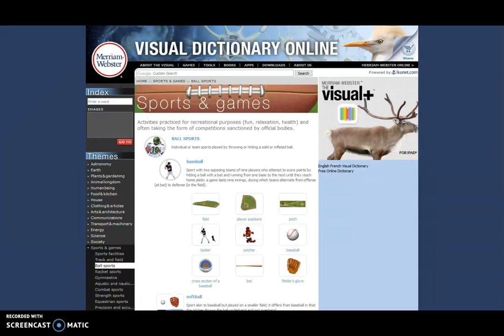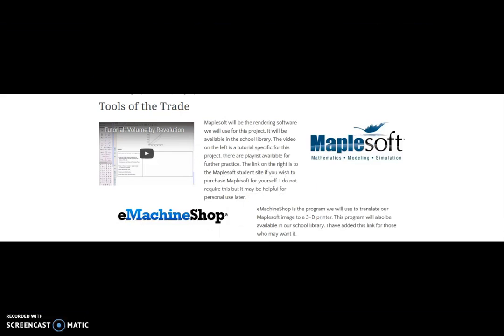Students will be prepared for using the rendering software, in this case MapleSoft, with both an online video for students to watch at home and a class field trip to the school library for a demonstrative lecture in the computer lab. Students will experiment with the software during this lecture so they may be knowledgeable enough to create their final image before transferring it to a 3D printer. Students who wish to use a different software must first check with me to see if the software is acceptable.